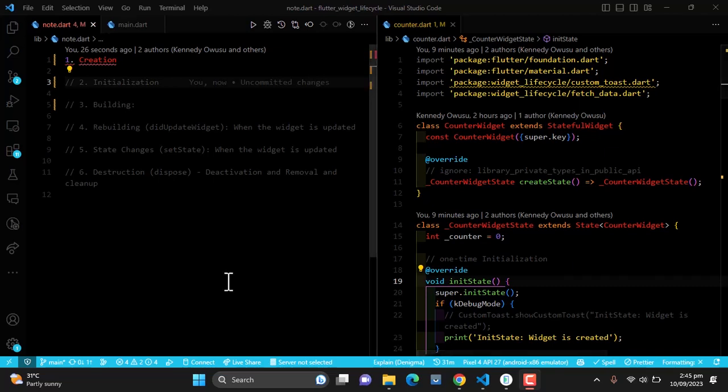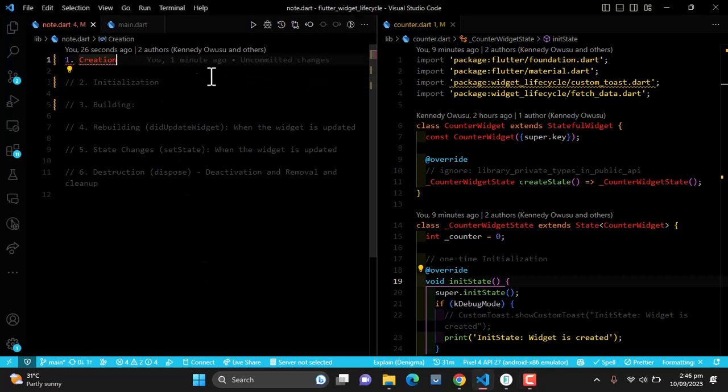In this lesson, we will discuss Flutter Widget Life Cycle. By life cycle, I mean a series of methods that occur during the lifespan of a widget. The first method that we will discuss today is the creation method. Some call it constructor. Now, I have created a series of files here, 2 or 3 files, that we will use to explain all these methods.